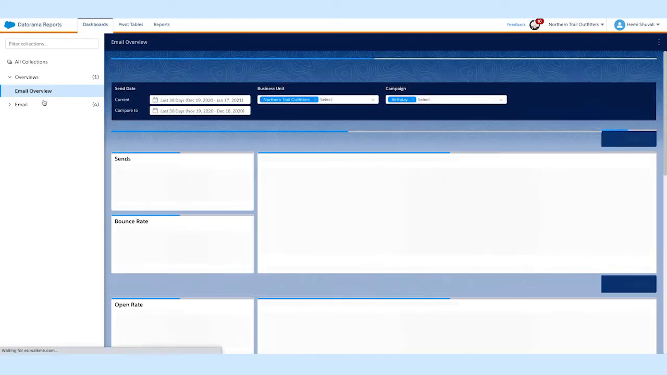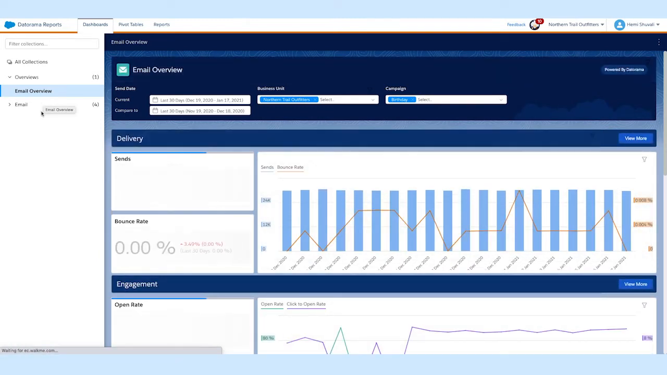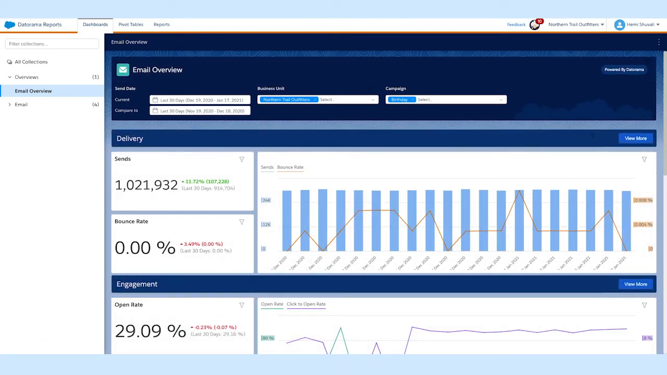As you can see, the Datorama Reports for Marketing Cloud provides all the necessary tools you need to explore and analyze your email and journey campaign level data. For more information about the Datorama Reports for Marketing Cloud, check out our documentation in the Salesforce help. Now it's time to answer all your questions. So I'll turn things back to our host, Ella.